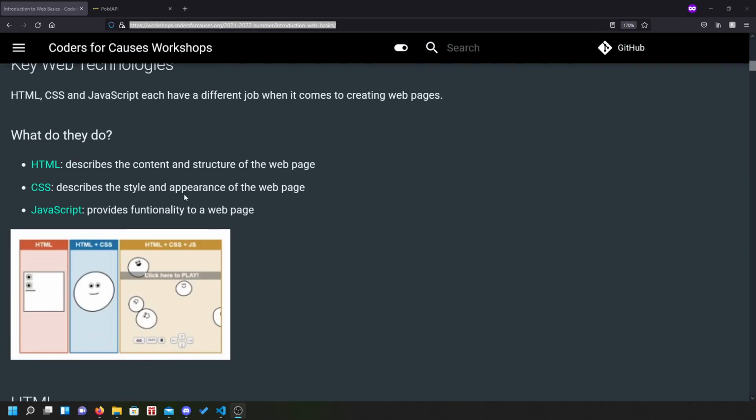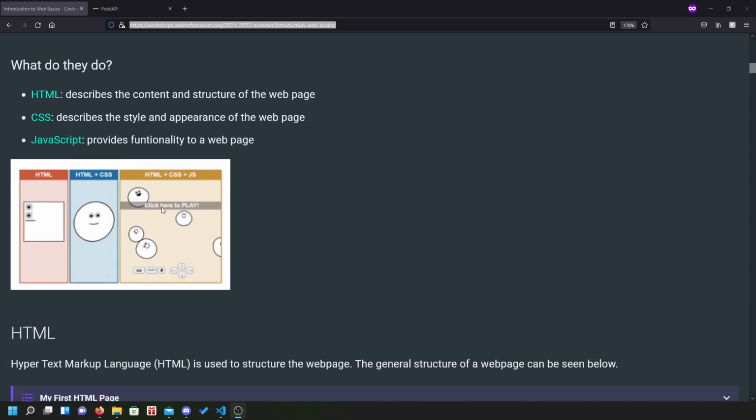As friends mentioned the other day, HTML, CSS, and JavaScript have their own different jobs when it comes to creating web pages. HTML is responsible for creating the content and the structure of the web page, CSS is responsible for giving the web page style and changing the appearance, and then JavaScript provides the functionality to a web page. This famous picture makes its return.